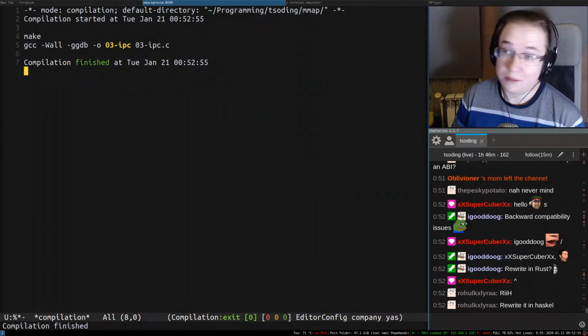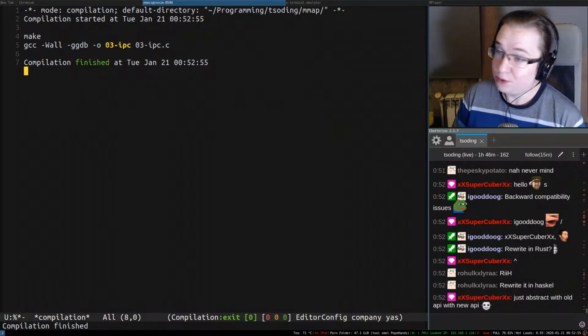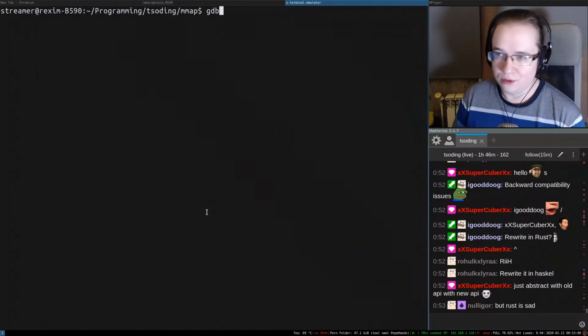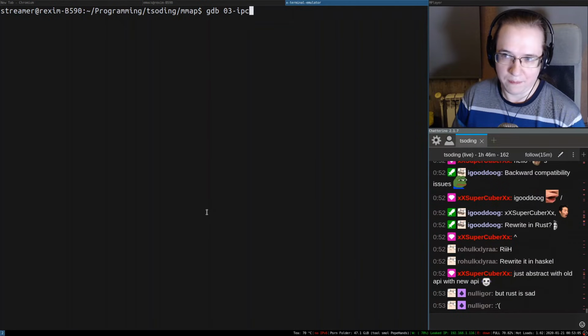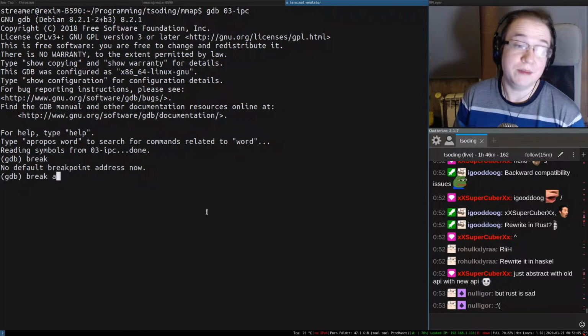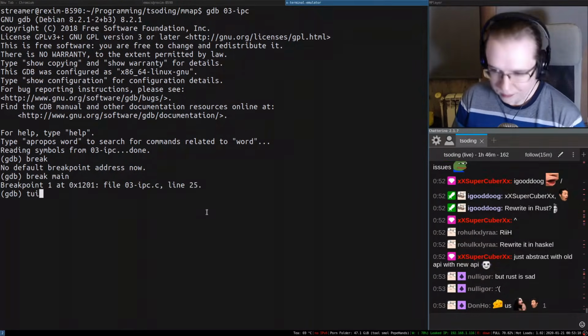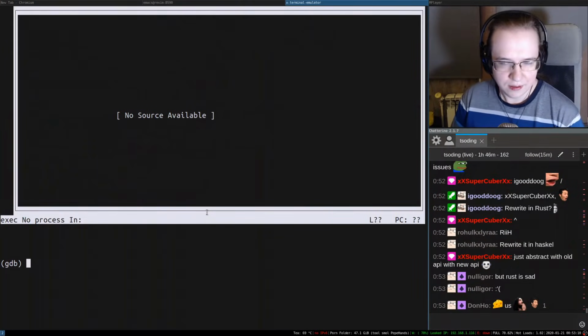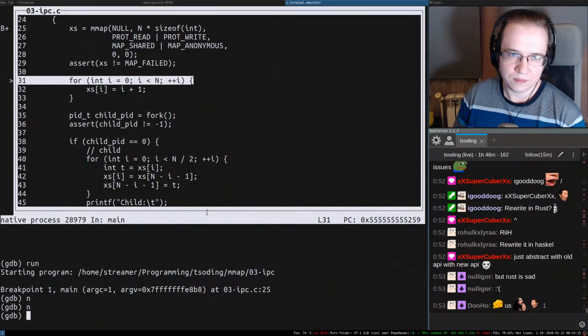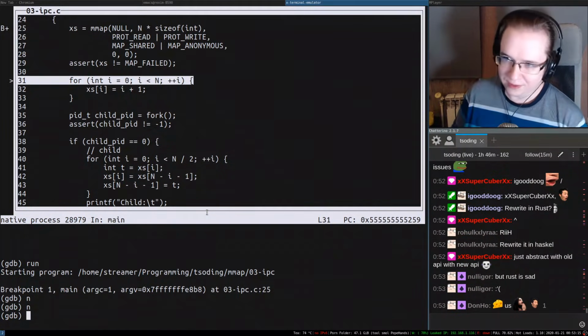Okay. It compiles. And let's see if it works. Let's do that in GDB, because in GDB, it's always fun to do things in GDB. Break main, excuse me, break main. And run. All right. So the memory was allocated successfully.